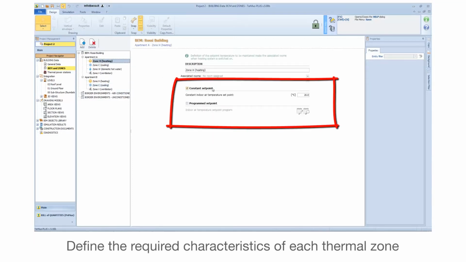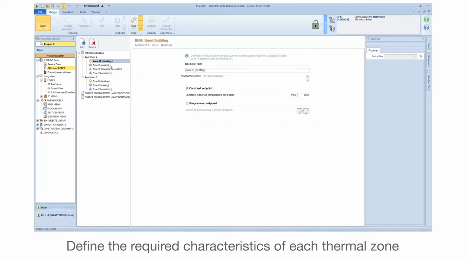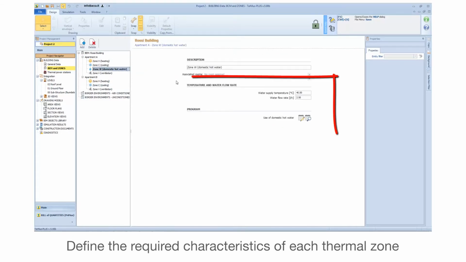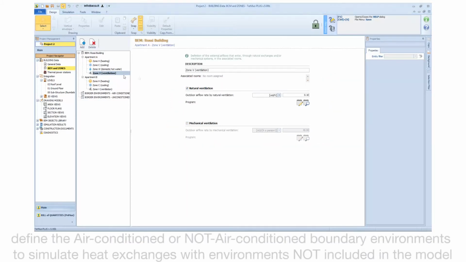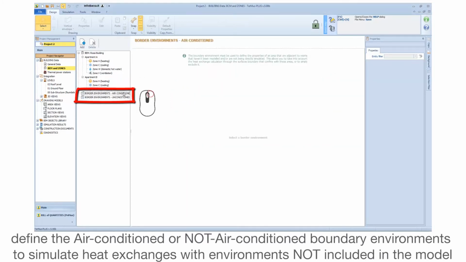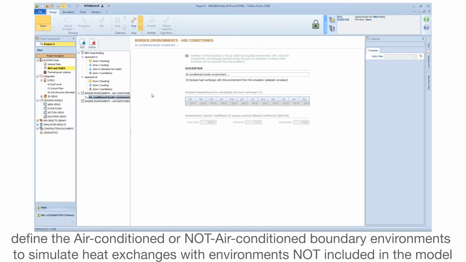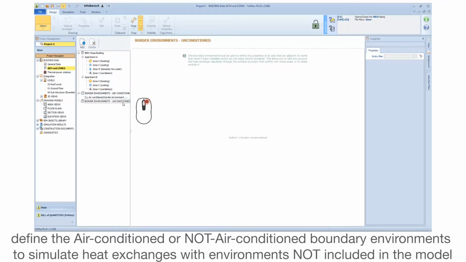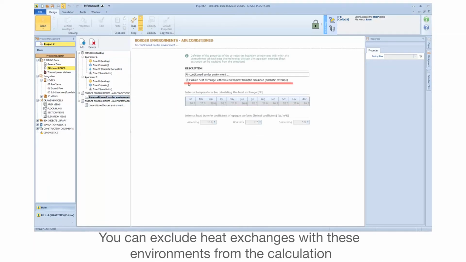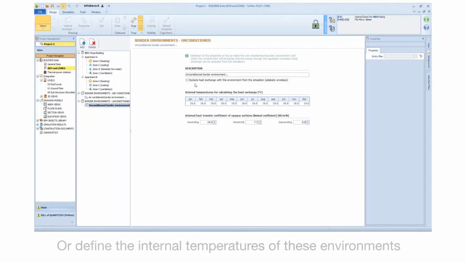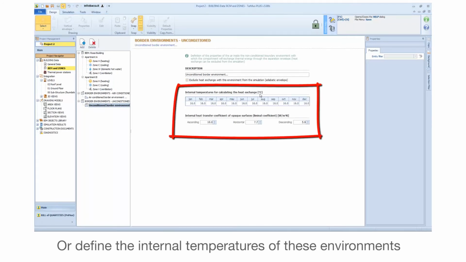Define the required characteristics of each thermal zone. Define the air-conditioned or not air-conditioned boundary environments to simulate heat exchanges with environments not included in the model. You can exclude heat exchanges with these environments from the calculation. Or define the internal temperatures of these environments.